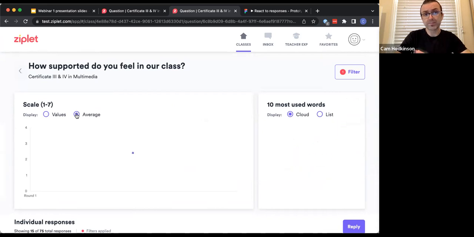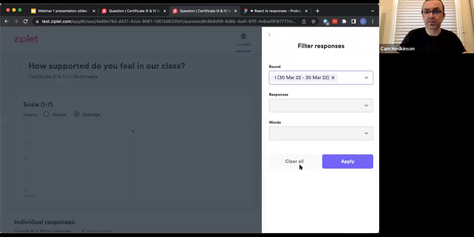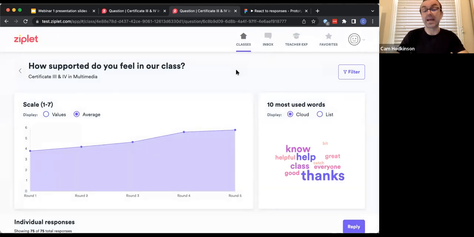But with this particular question, what I find really powerful is when you start to pair these questions together. So we talked a little bit about and demonstrated how stressed you feel about your workload. We now have this particular question: how supported do you feel in the class? And that support, if I just clear my filters, sorry, we can see how that's changed across the period.